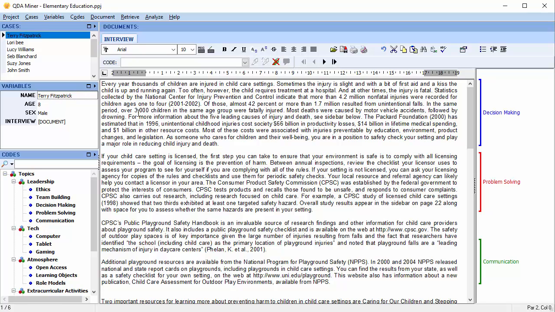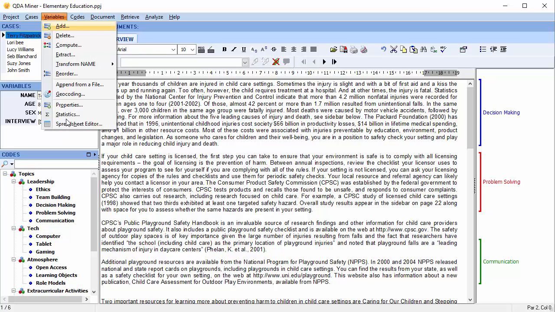First, I'm going to show you how to add new variables. There are two ways you can do this. You can move your mouse into the variables window and right-click. From there, select Add Variables. Alternatively, you can move your mouse up to the menu at the top and select Variables and scroll down to Add.